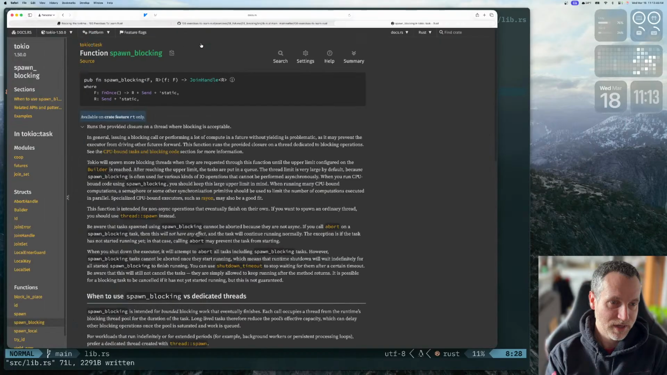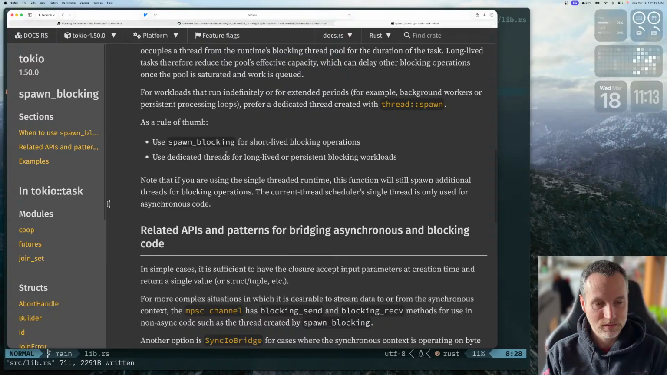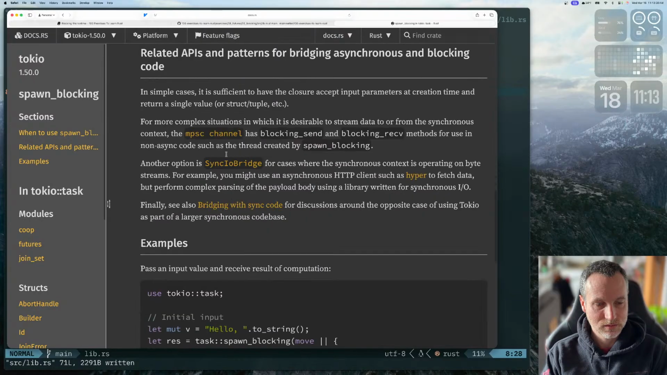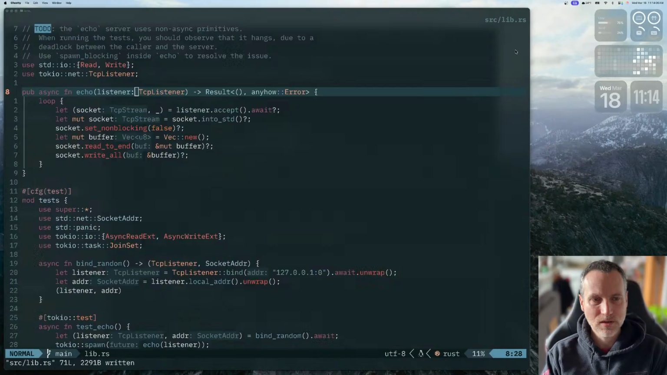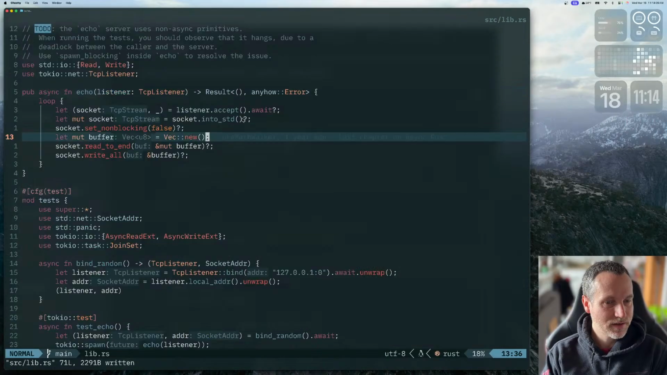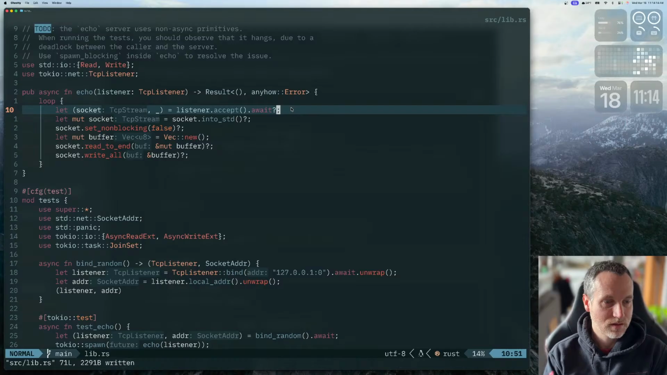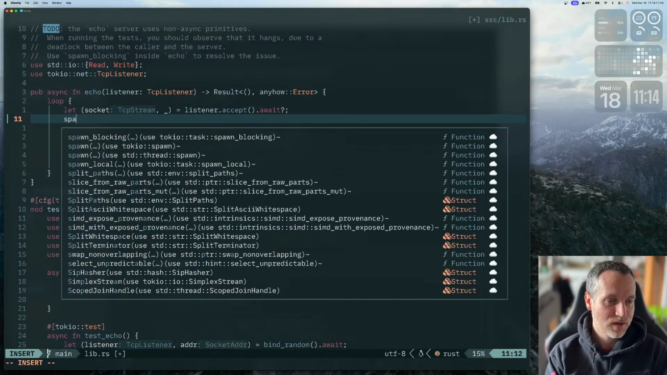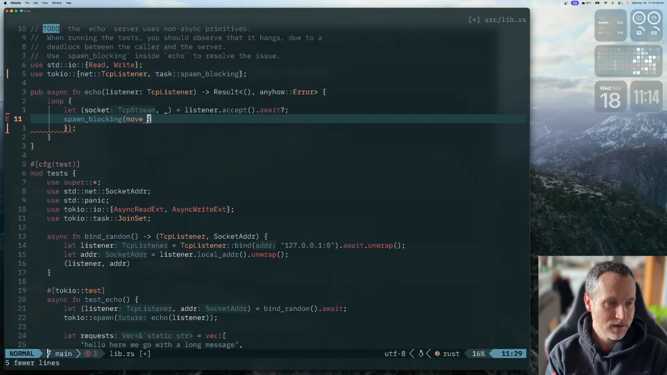There we go. That's a little bit better. All right, so spawn blocking. Do we have like a code example? Okay. Oh, and you await the spawn blocking? Okay. So maybe what we're saying here is, see, spawn blocking. Whoop, did that wrong. There we go. Do all this in there.